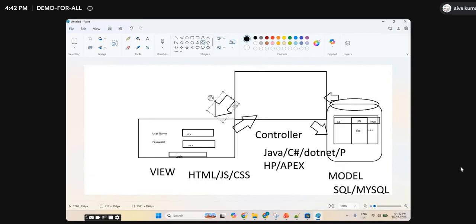So this is what will happen in any web application. If the user is available, it will automatically show that the user is available and redirect to the page. Page redirect will happen, right? Redirect to this page. If the user is not available, throw an error. So this is called model view controller.